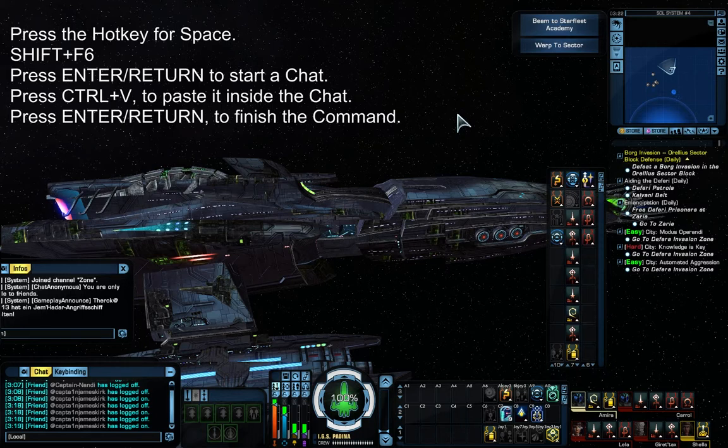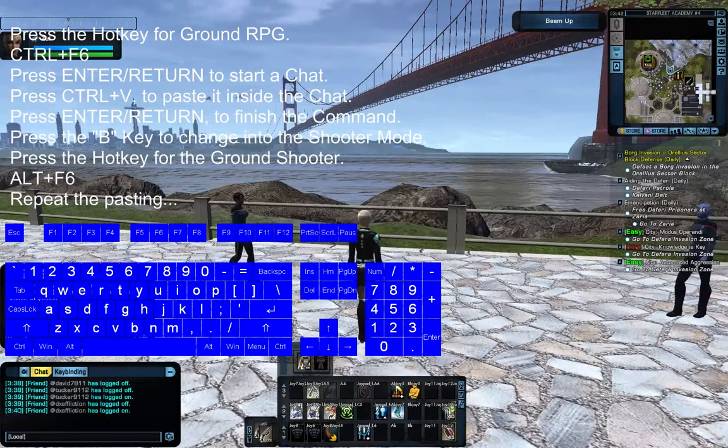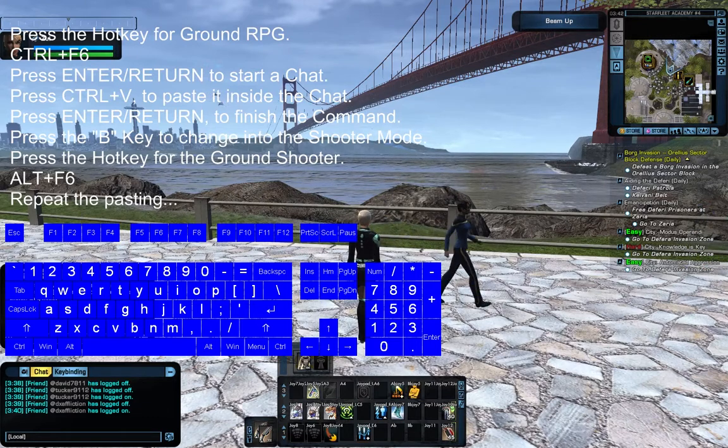So I repeat. Shift F6 to load the file, the command, into the clipboard. Press Enter to start the chat. Paste it in with Ctrl and V and press Enter again and it's done. So for quick, Shift F6, Enter, Ctrl V, Enter. That's it for space. Now I want to show you how to load up the Keybind files for the ground.